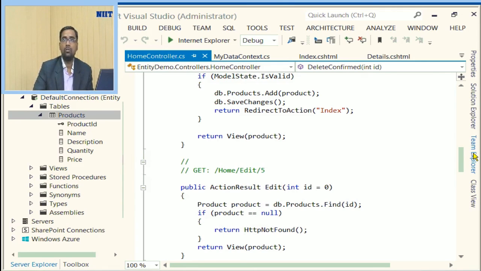Will you also show the practical of database first approach and model first approach? No, this is not in our course, so I will not tell you that. But yes, if you want, I can tell you in the extra sessions. Maybe I will take a cloud consultation.